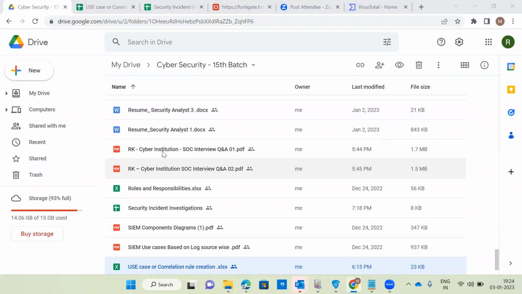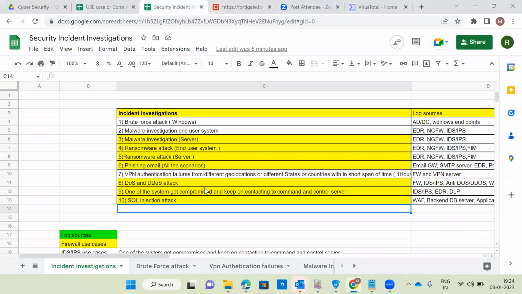This is a very valuable document, guys. TCS interview questions, Infosys, Wipro, Capgemini, Accenture, Mindtree, Deloitte, so almost all the companies. Please go through all these documents as well, 55 pages each, 110 pages total. If you read this and follow my incident investigation and these use cases properly, 100% you will be selected, guys. Is it clear or not?